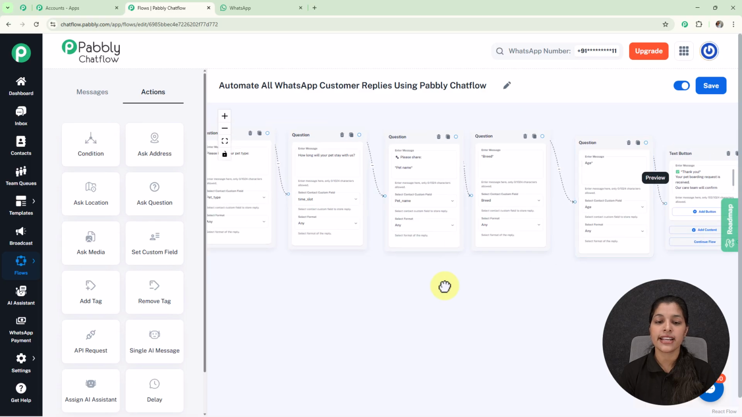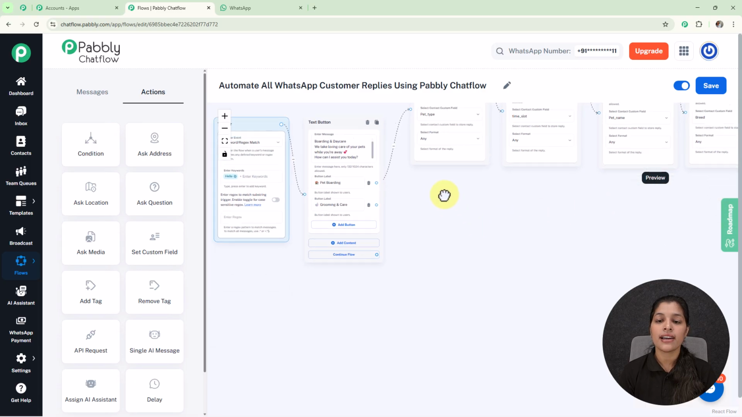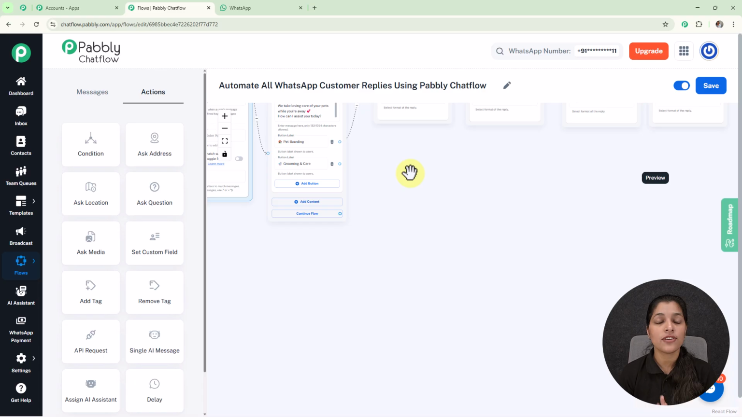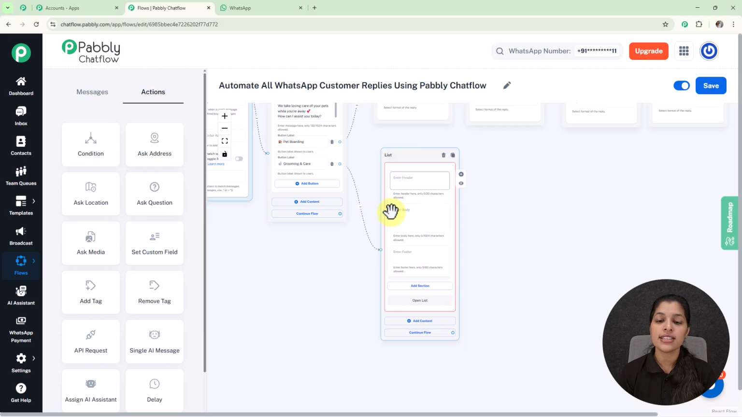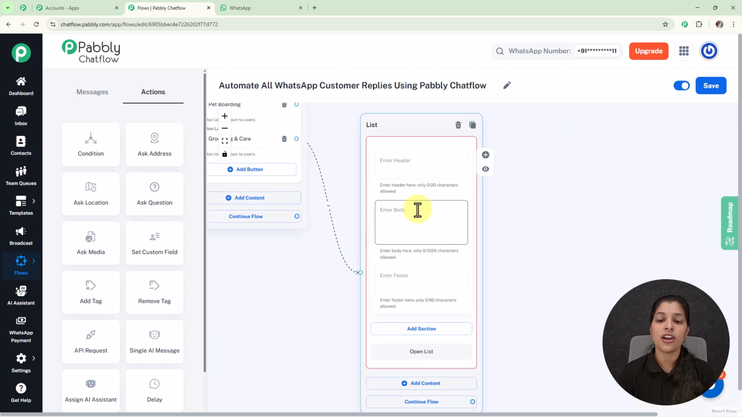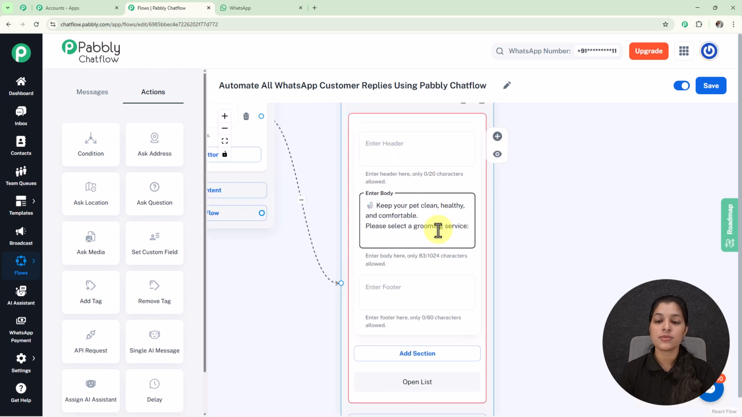Now let's enhance our second button, that is grooming and care. I am going to provide the list of the grooming services offered by my business. For that we just have to drag and drop and select list over here, and now in this list node I am going to enter the body of my list, but you can provide the header and the footer as well. Here I have entered this body for my list. Now I am going to add some items to this list.